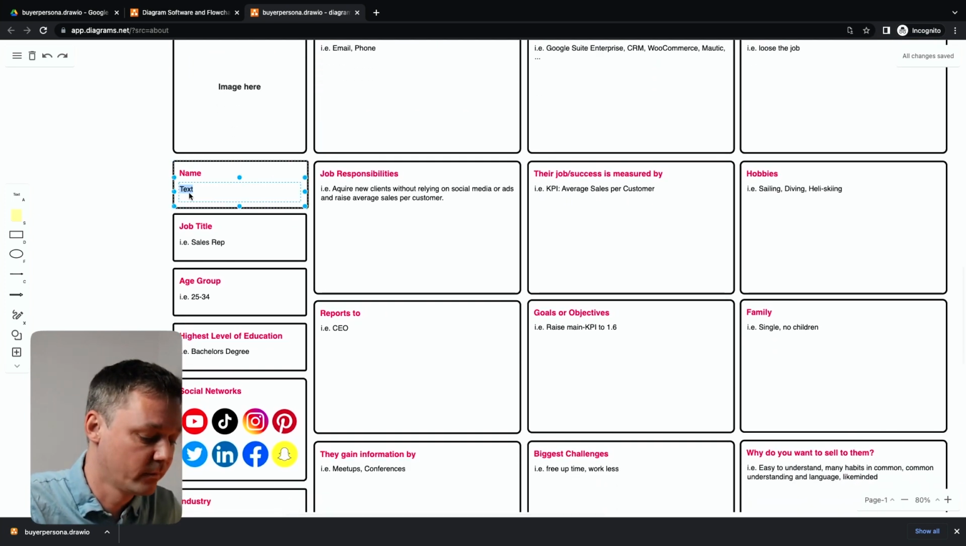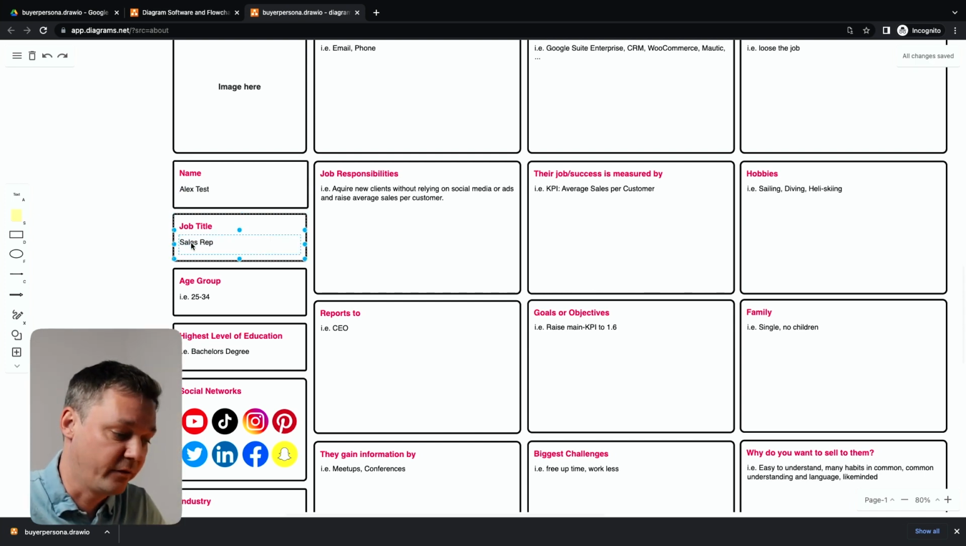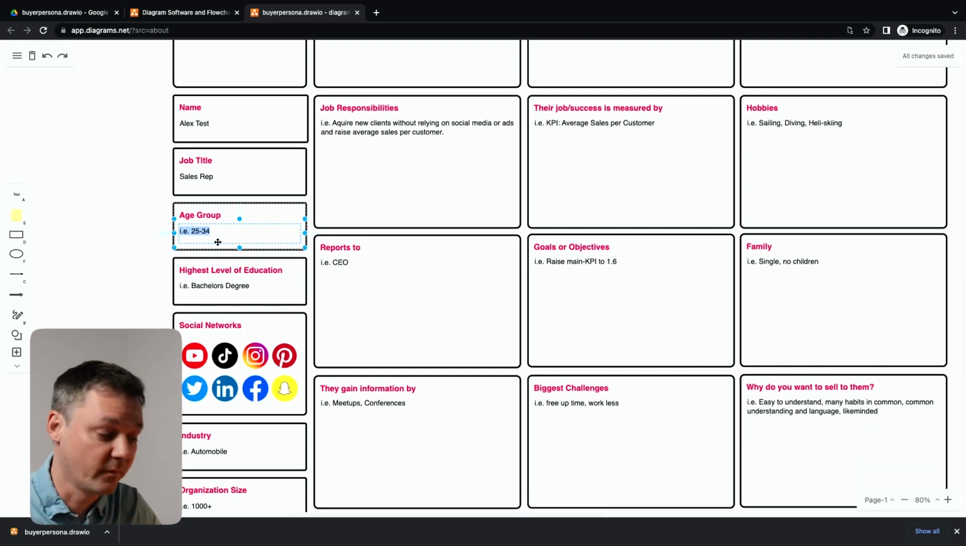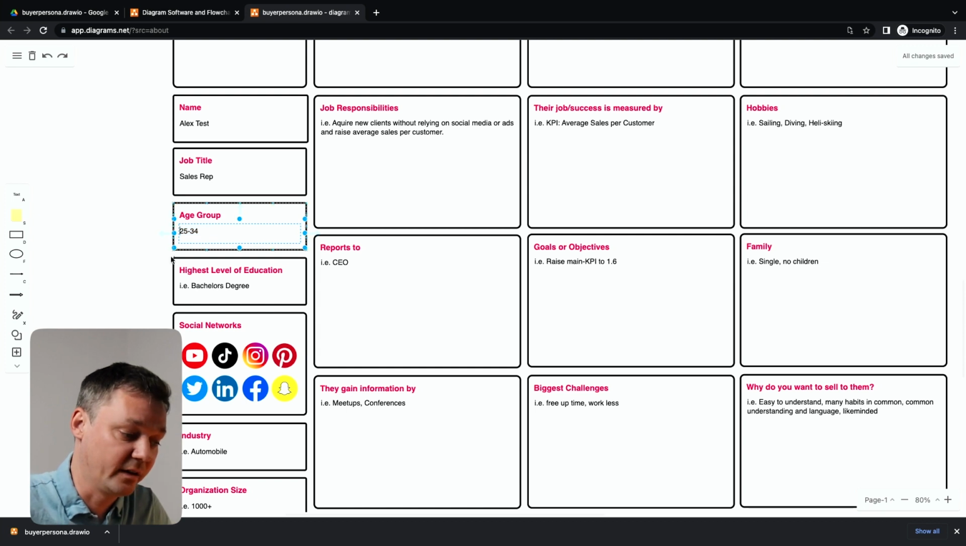Give it a name like Alex Test. Then, of course, define the job title. By double clicking into these text fields, you can just write whatever you want. Define the age group. Very important in order to know how to talk, in which kind of language or slang, which words to include in your market copy.